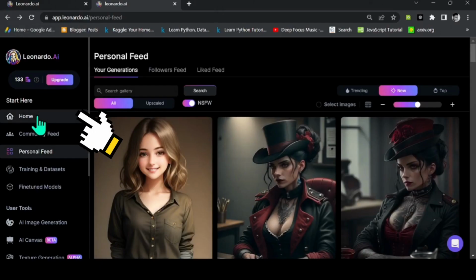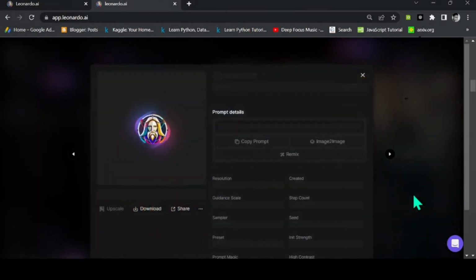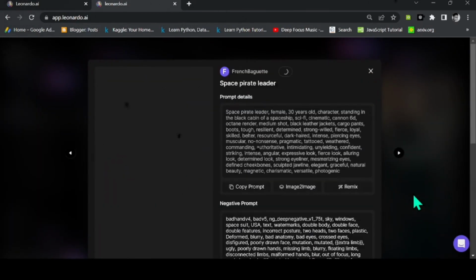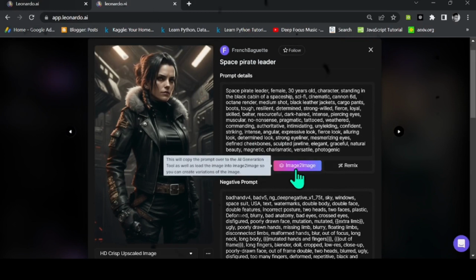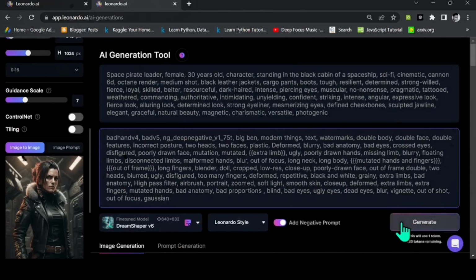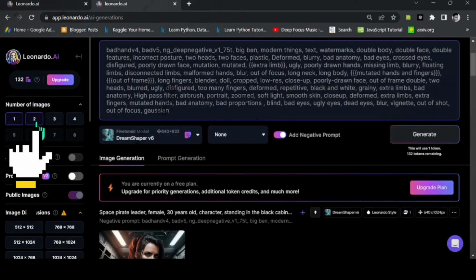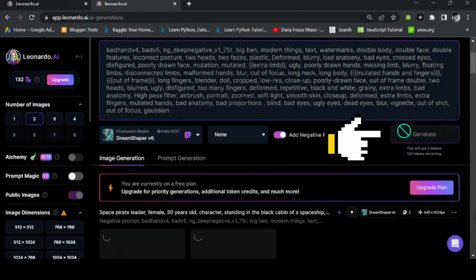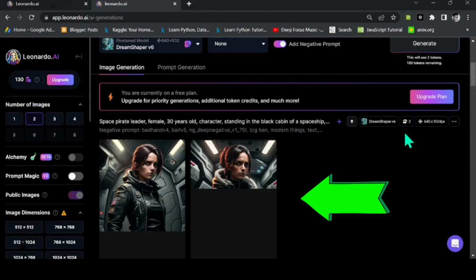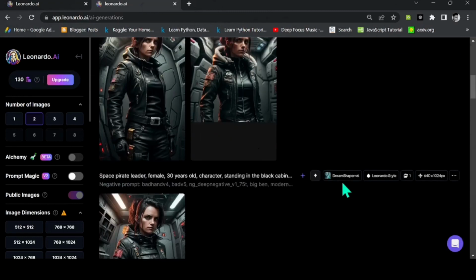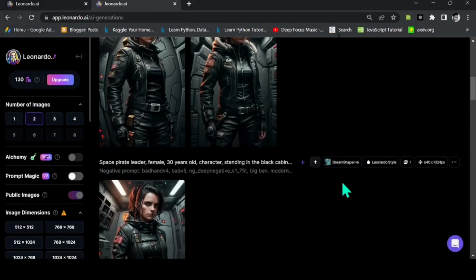Go back to the home page, select an image and use it as a base to create another image. This copies the prompt as well as the image into your personal workspace. Generate. Looks good, right? Let's increase the number of images we want it to create. Generate. Unlike when we copied a prompt and used it in generating an image, image-to-image enables us to create variations of any given image we pass in as a base.